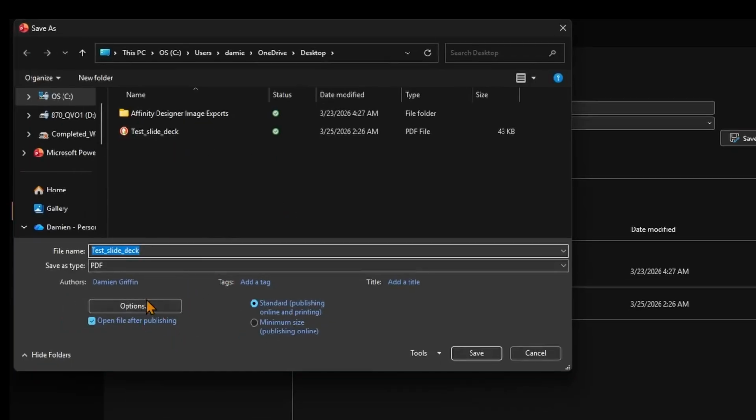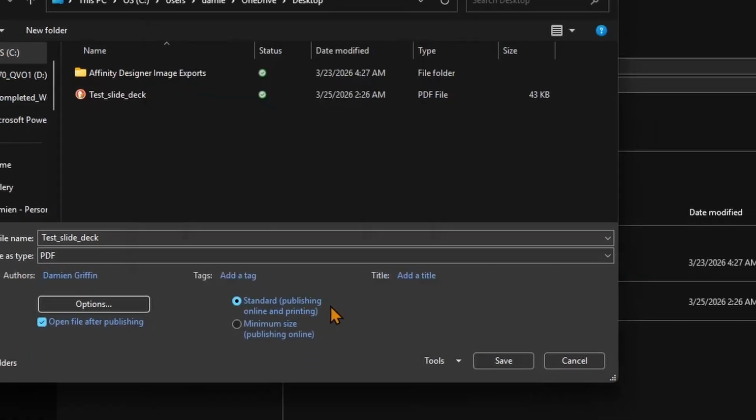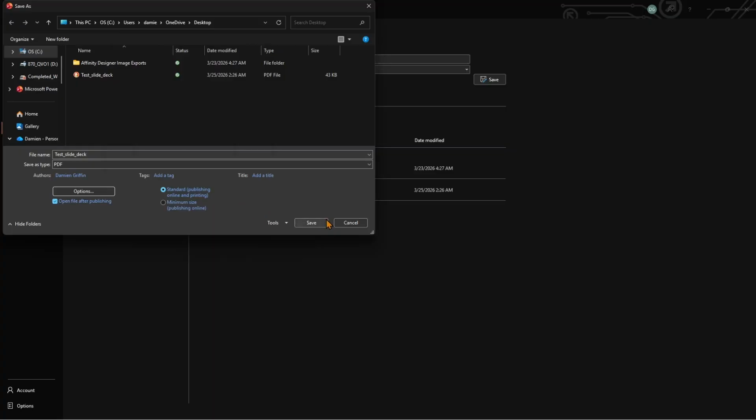That's not really interesting. But within More Options, you click on Options, and then under Publish Options, you do Publish What? You use the drop down and select Notes Pages. When you do that, I'll show you in a second what it looks like, but it'll save it as a PDF and you'll have an outline of the slide and then the notes pages there.